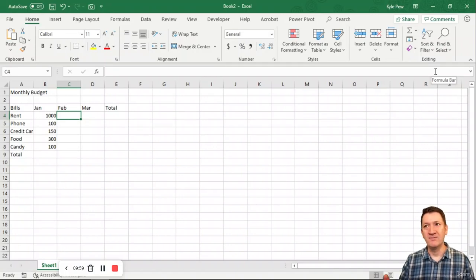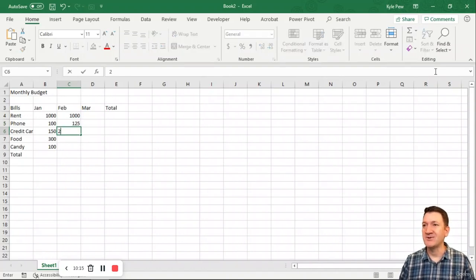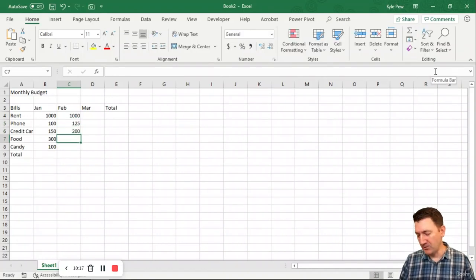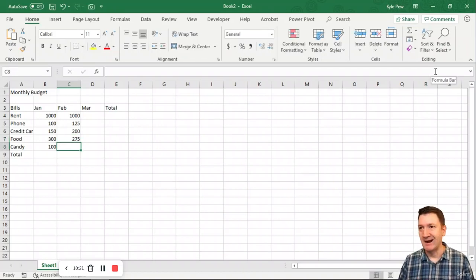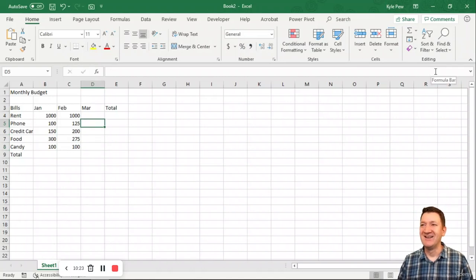I'm going to jump up into C4. Now I'm back to rent, but now for the month of February. Let's say rent doesn't change, so it's now 1,000. I'm going to drop down a cell, hit my enter key. Phone, maybe this month I went over on data, so I got 125. Credit cards, pay those off a little faster, let's say 200. Food, maybe food went down, it is 275. Candy, $100. All right, back up.